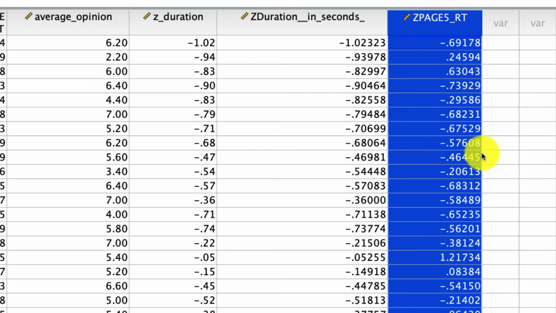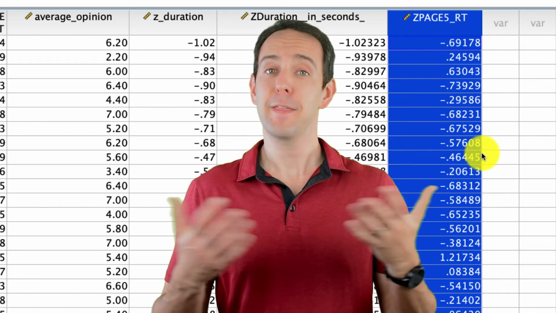This is a quick and easy way for you to create these standardized variables, whether you're going to be trying to compare across variables that are on different scales or using these as inputs to things like a regression. That's it for this video.